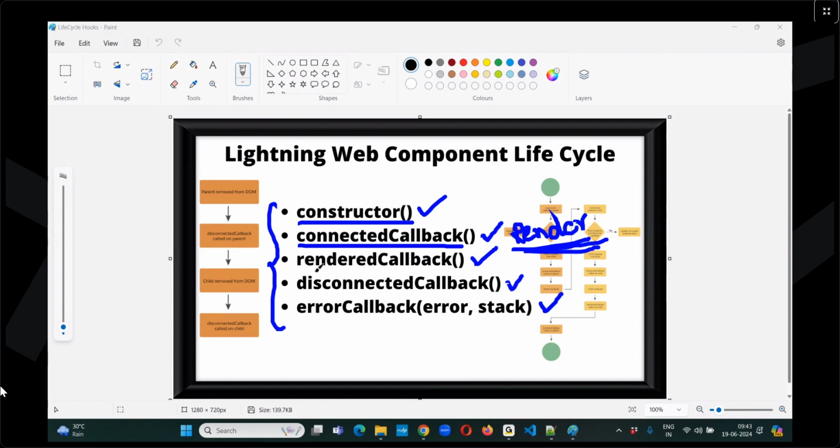Next one, rendered callback method. This method will be getting used whenever the component is completely rendered onto the DOM. That means once it has been displayed onto the DOM, it will invoke the rendered callback method. Connected means it has just been inserted. Rendered means the component is already rendered, that means displayed.